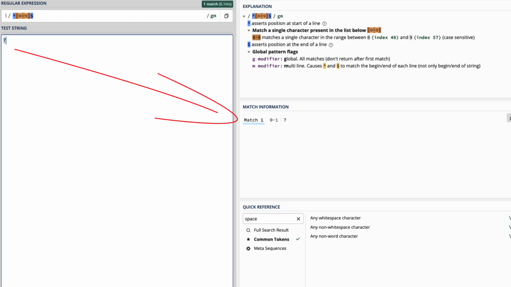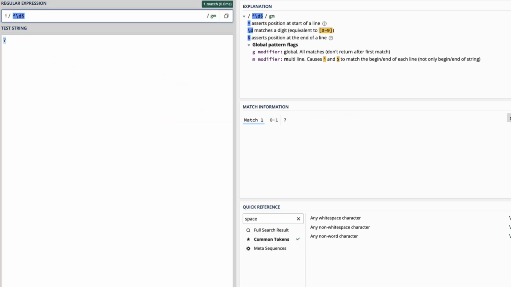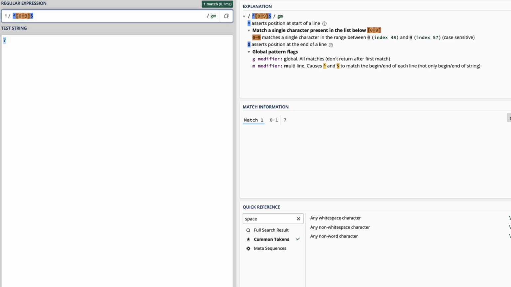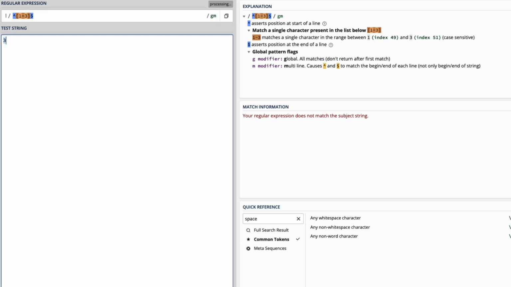We can accomplish the same thing using the backslash and the D. Notice that this matches a digit, equivalent to a range of 0 through 9. And the explanation that we had for the 0 through 9 is that it matches a single character in a range of 0 through 9. If we wanted to match a certain range of numbers, we could change the regular expression to the appropriate range. Let's say we wanted to only match between 1 and 3. Our regular expression would accept the numbers 1, 2, and 3. We have a 7 in our test string, so we don't have a match. We can change it, and now we do.